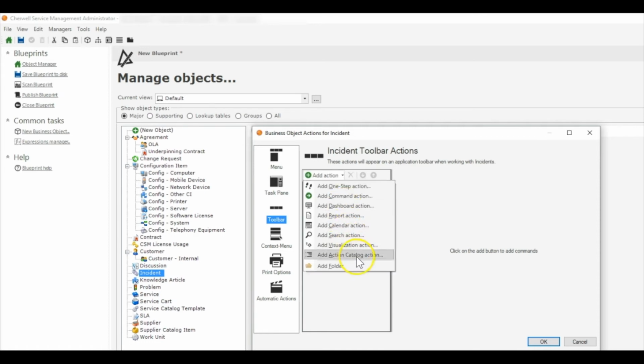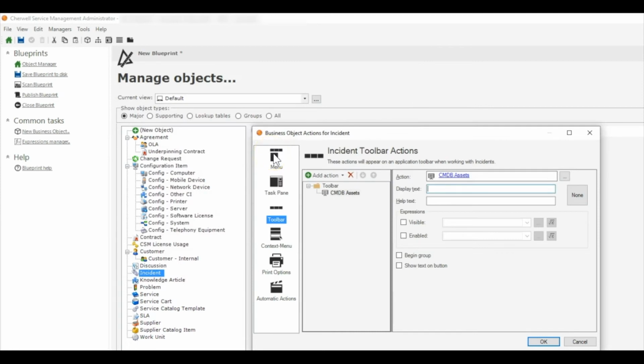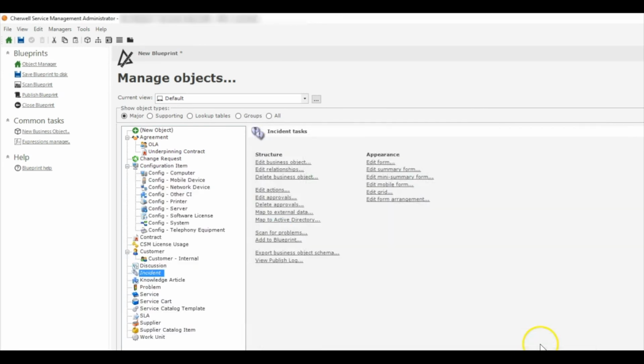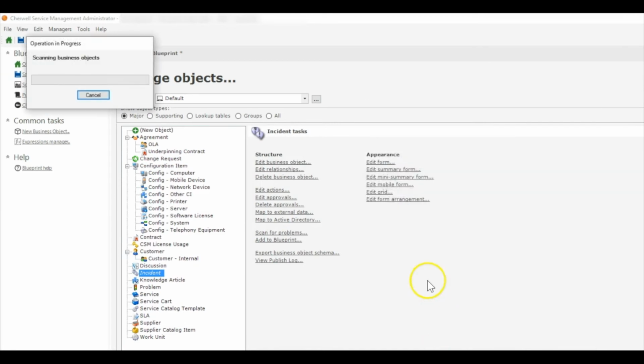I can add one-steps, commands, dashboards, reports, calendars, searches, visualizations, and action catalog actions. The action catalog action is not quite so useful because you can't really view them within the rich client, but it is there as an option. So if I were to add one of these commands to the toolbar actions for incident, and then publish this blueprint, I could see the action on my incident business object after I'm done publishing as soon as I view an incident record.